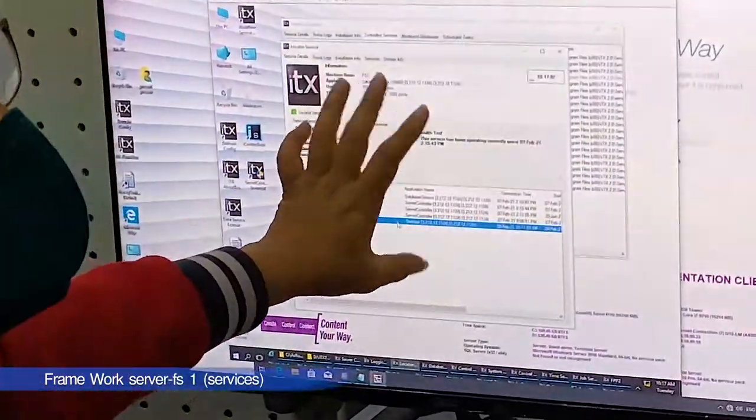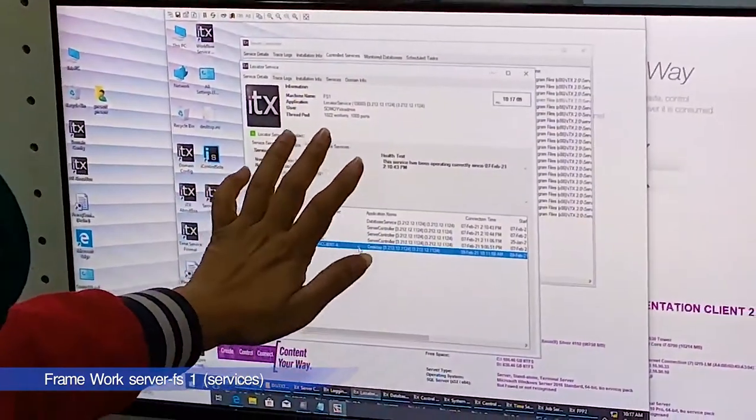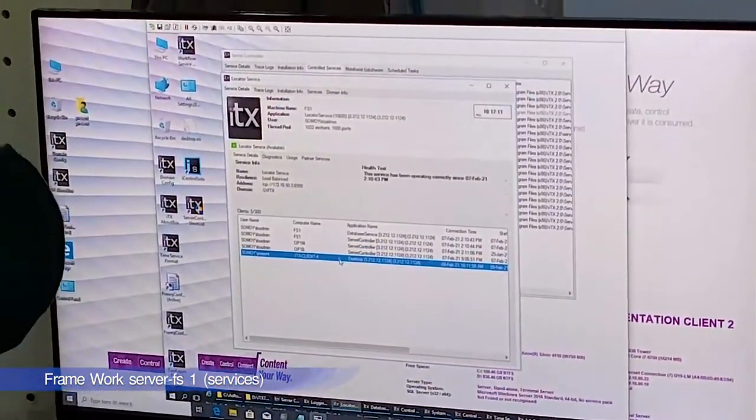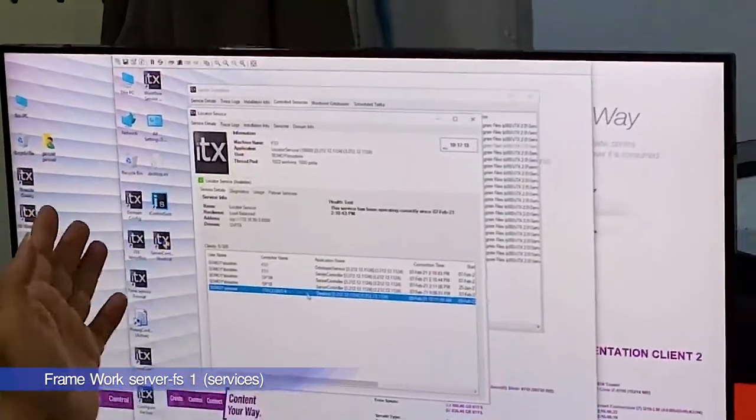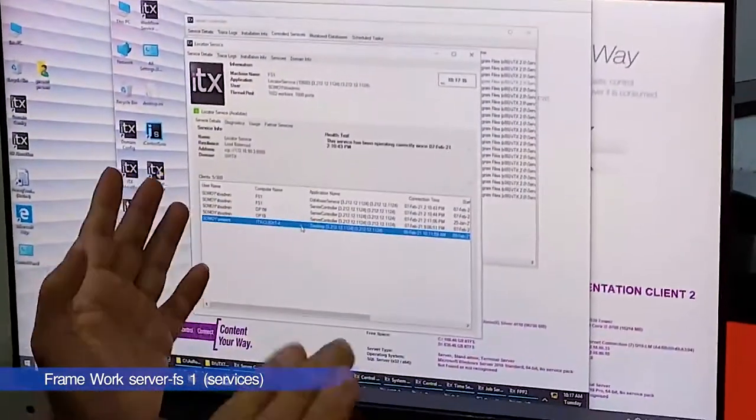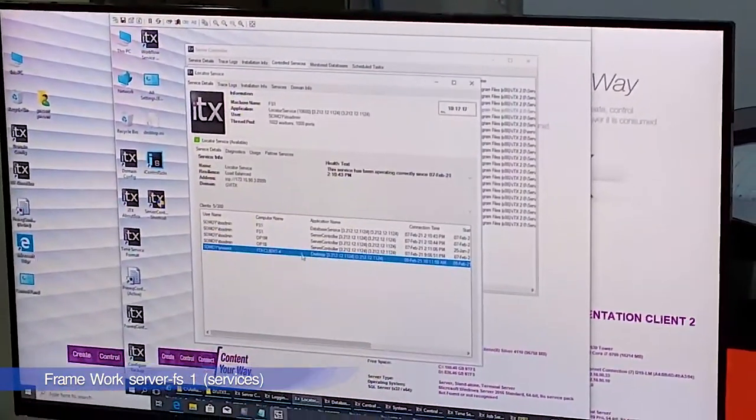So the main thing is this has to be running when you start the server controller. At that time only the locator service will come up. Once the locator service comes up, it will detect which services are running and it takes over the task.